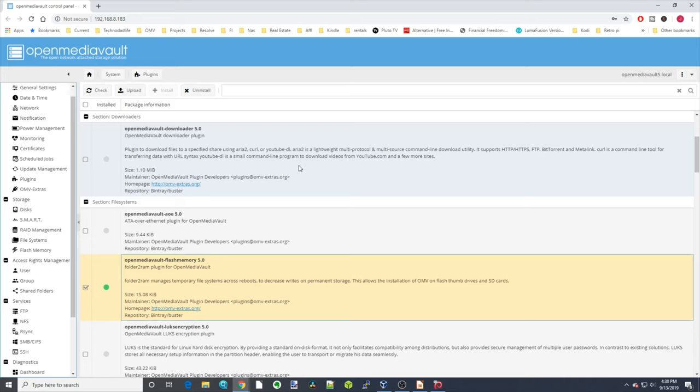So that's it for today. Just a quick look at the plugins that are available in Openmediavault 5.